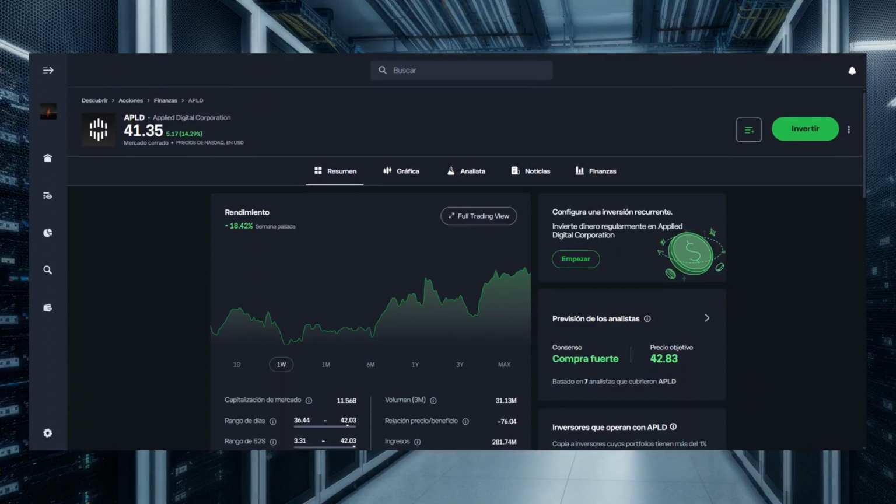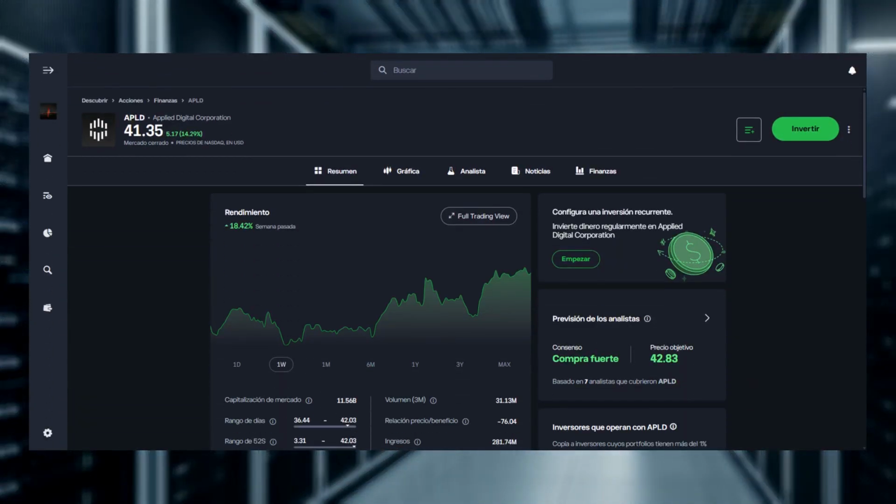On the asset page, review the company's summary and recent news, and check the price chart for recent movements. Make sure the page clearly shows Applied Digital Corporation and the APLD ticker before proceeding.